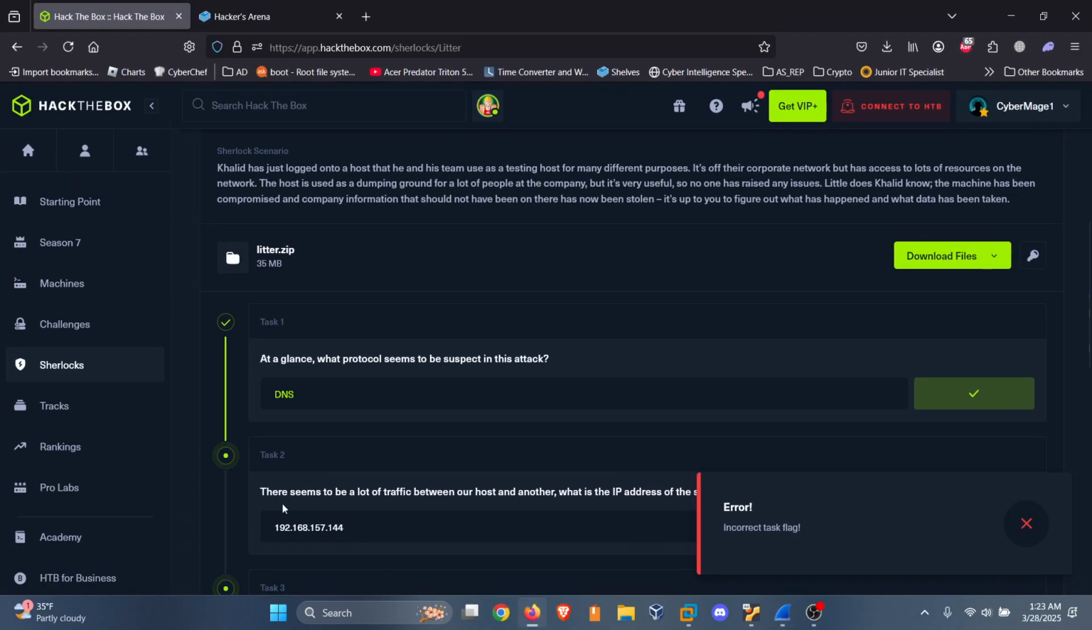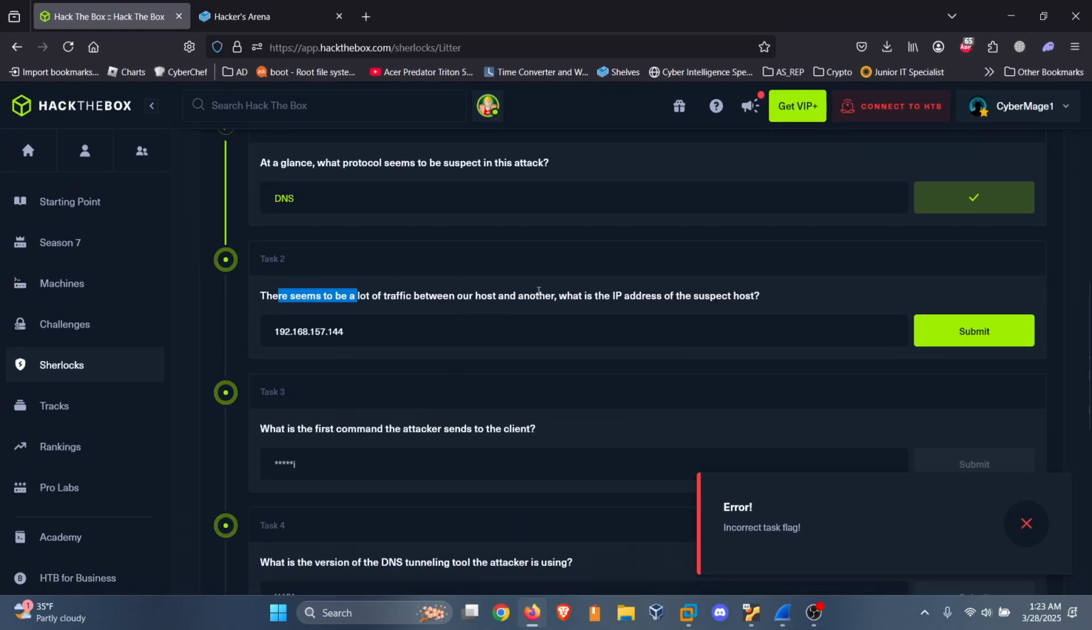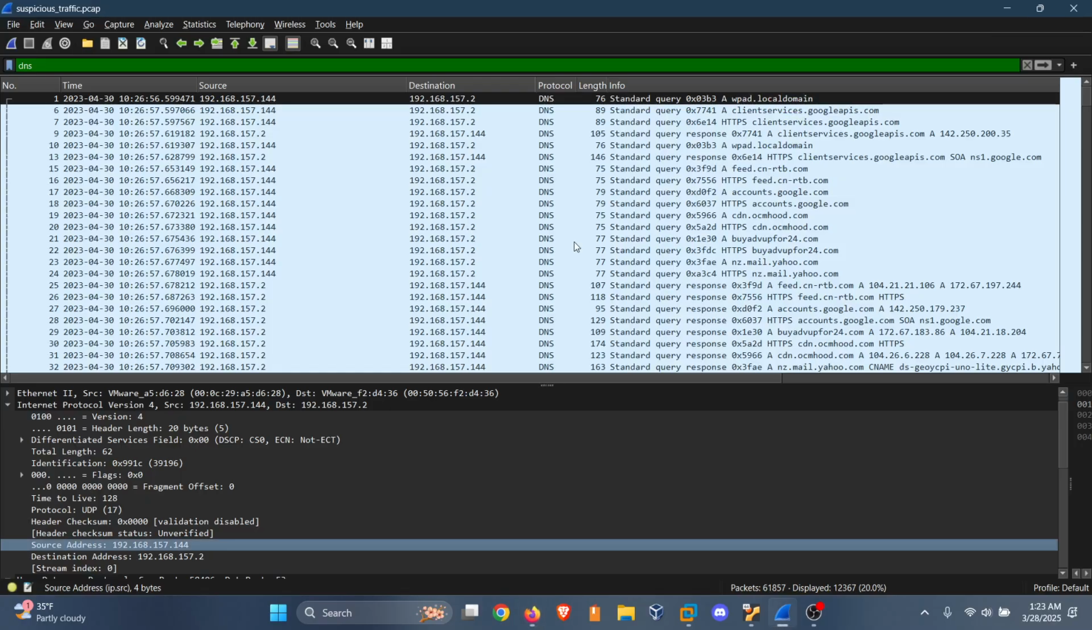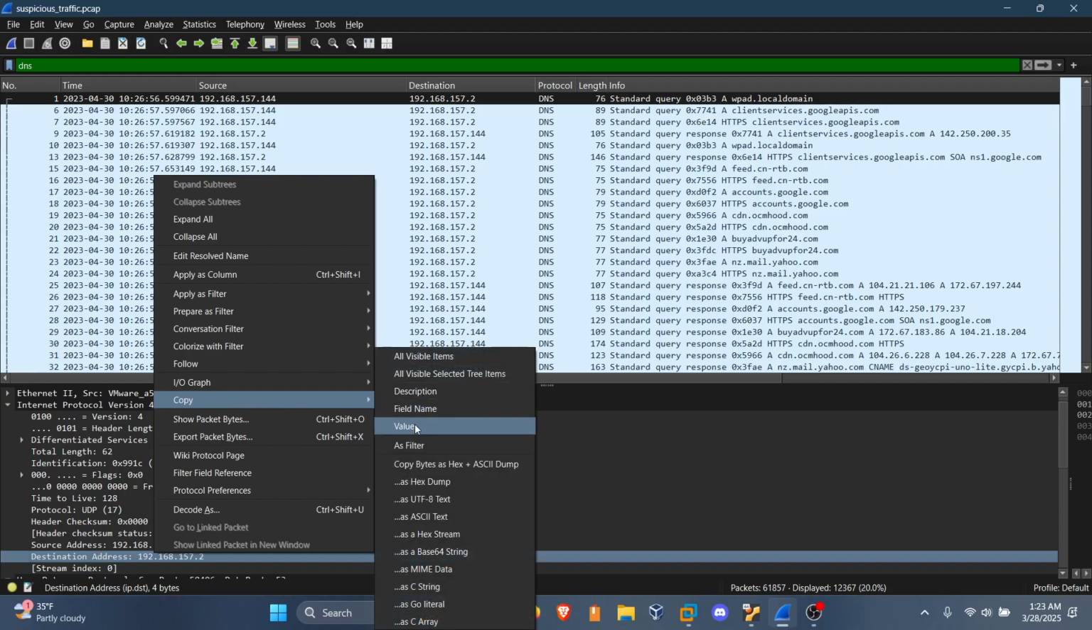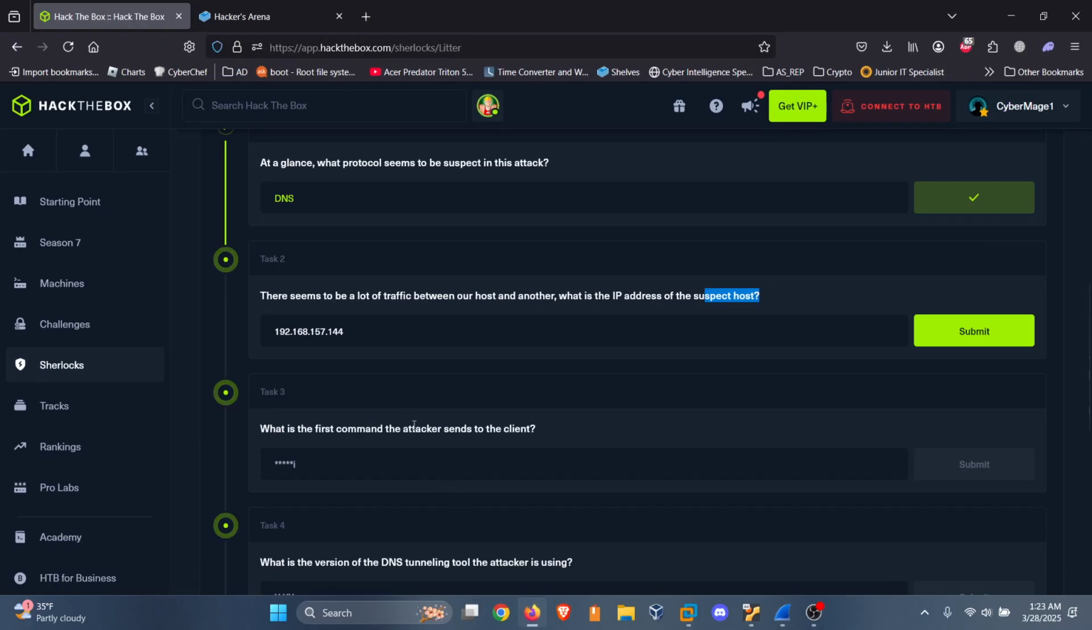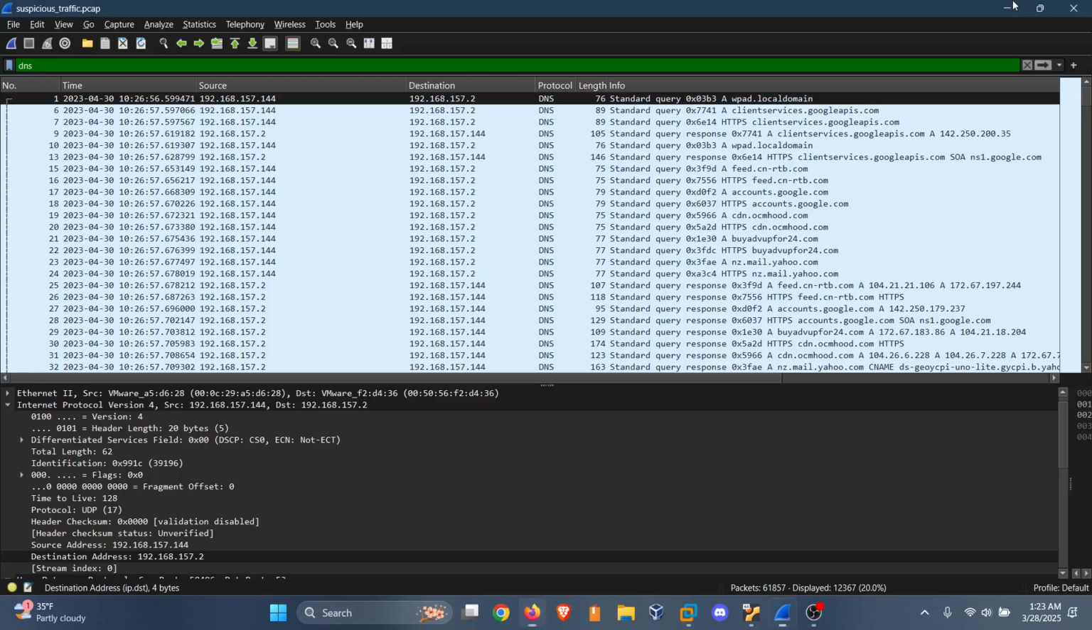I believe it's talking about the line: there seems to be a lot of traffic between our host and another. What is the suspect host? Is it referring to this one, the DNS value, I guess? I think that's what it's referring to. No, okay. There seems to be a lot of traffic between our host and another. What is the IP address of the suspect host?